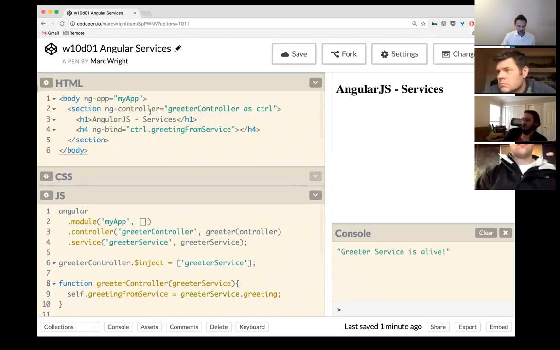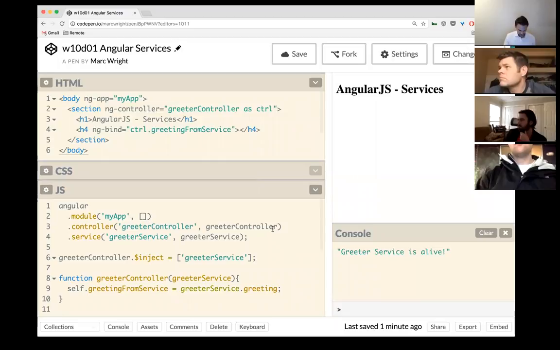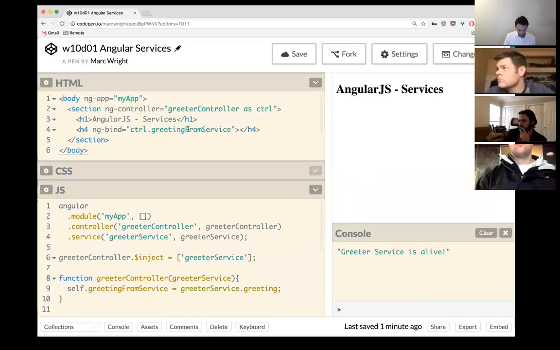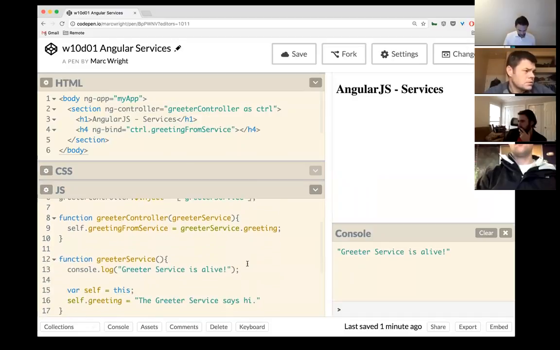I have the ng-controller directive, greeter controller as controller. And then here I'm binding controller or ctrl.greetingFromService. So we should see that greeting right there. Let me make sure that I didn't misspell something down here. Greeting from service, greeting from service, greeterService.greeting, self.greeting, greeter service says hi, where self equals this.